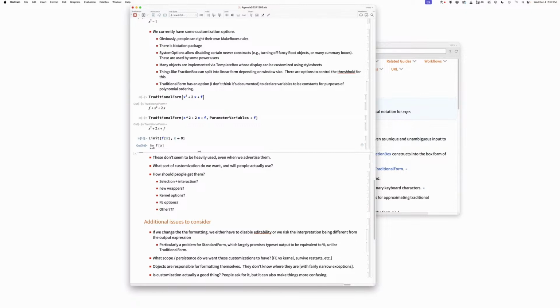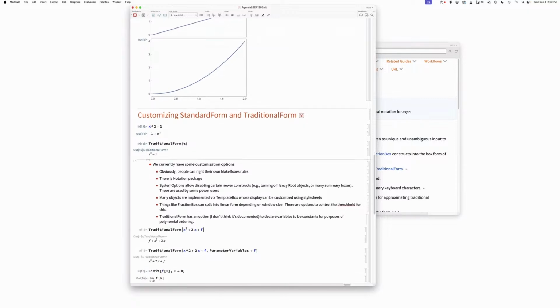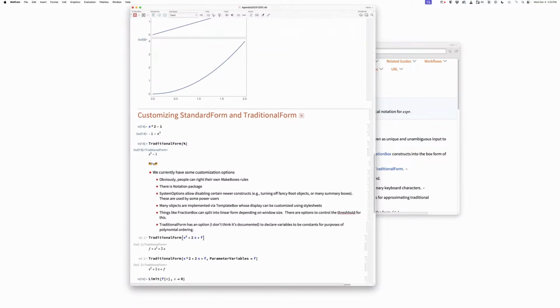If we could simply, for example, call this polynomial ordering, I don't know, systematic, or textbook, or something else, whatever it is, that would then switch between these forms and so on. My first question is, can we get an inventory of the things that we think are problematic?